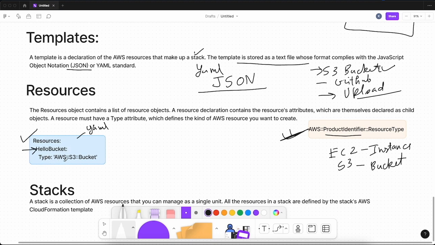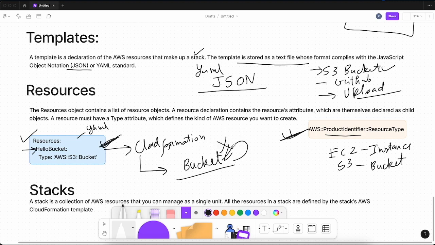And here we have specified the type, so this resource type is bucket. So when we create this template file, we will start creating a stack in CloudFormation by giving this template file to CloudFormation, right? CloudFormation will create a stack and it will create the bucket for us. And if we delete that stack, it will also delete the bucket, right?